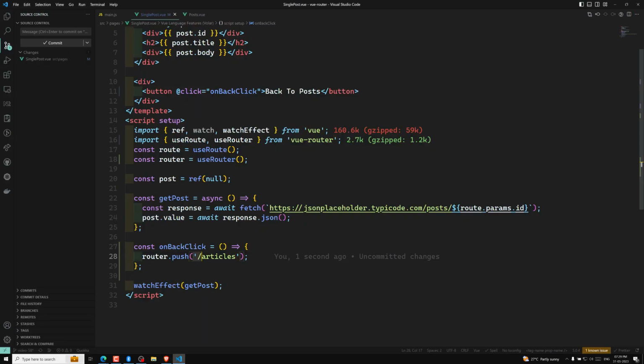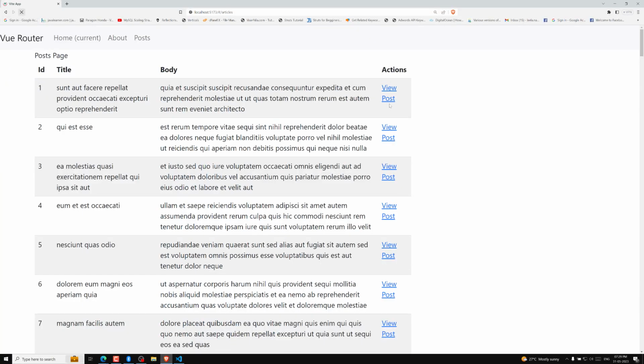Now instead of giving this path, how can you do it? Here you can also implement the same thing like router link. How will you implement the same thing? I can write it here, articles, the same thing. Now if I try to refresh this page, then also I can be able to achieve the same thing.